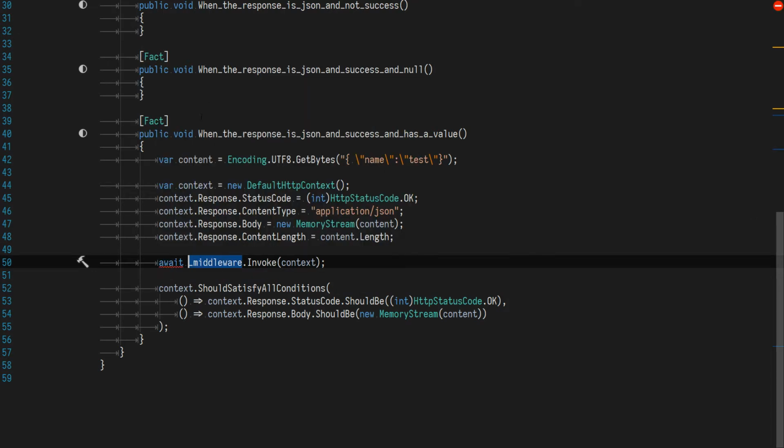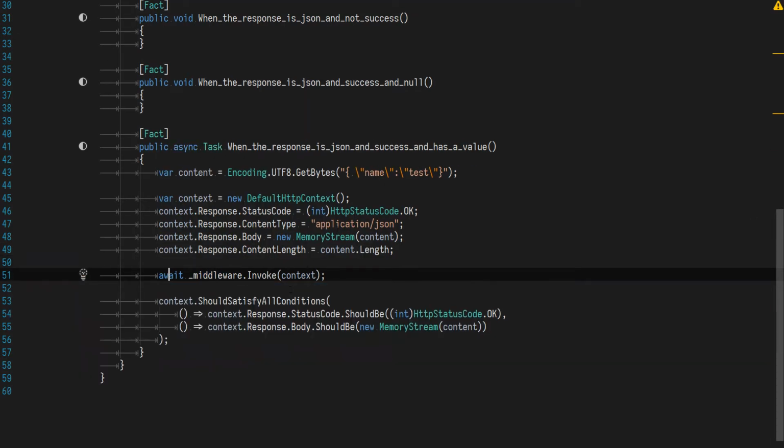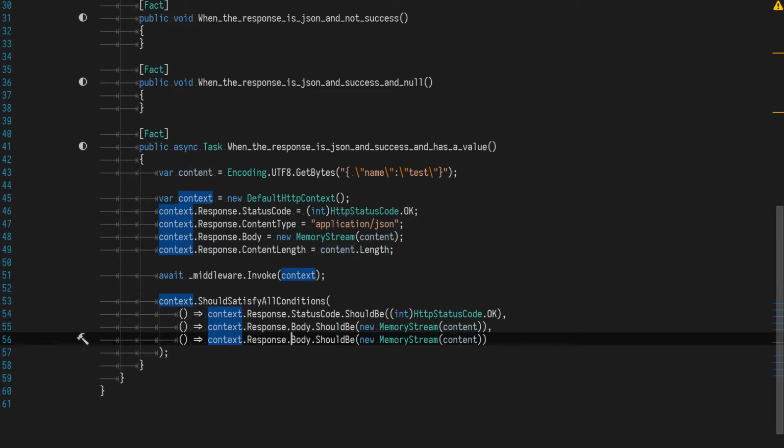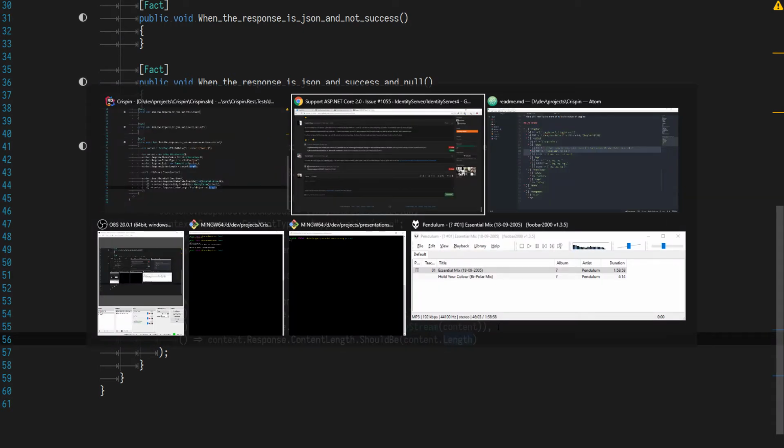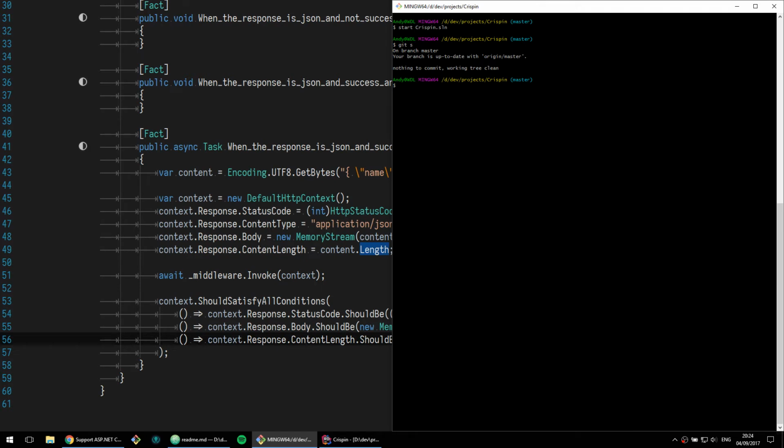Suppose I should technically await that. It is a task after all. Which means now that we're not touching the content, sure that we're not. Content length. Content length. Alright, I'm going to run these tests just because I want to know if my theory on default HTTP context actually working. Crispin.rest.tests.